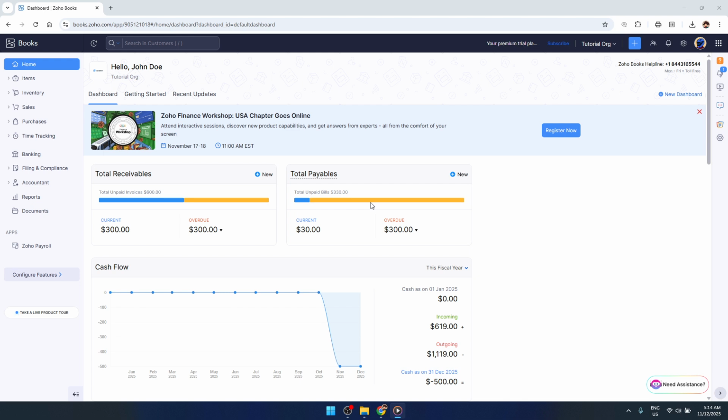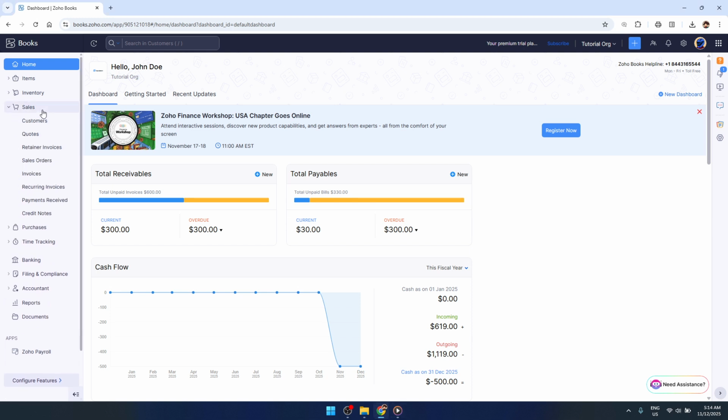Once you're logged into your account, take a look at the left sidebar. You'll see several options presented there, and you will want to click on Sales. This is the hub where you'll manage all your sales-related data, including invoices, estimates, and more.